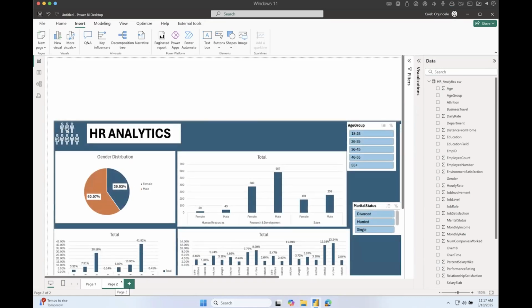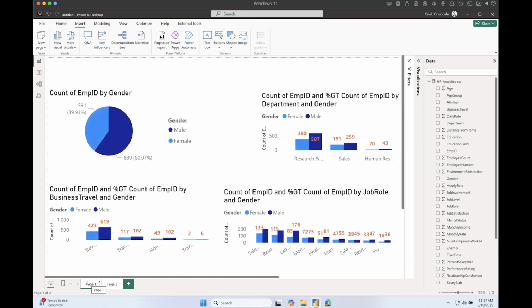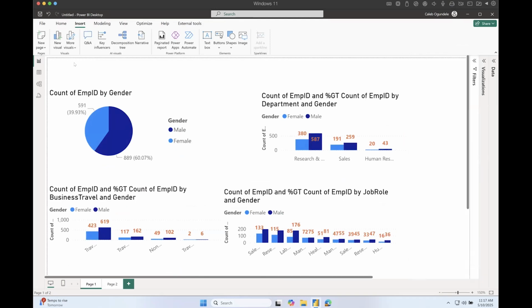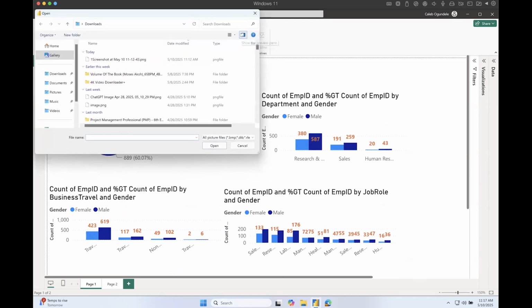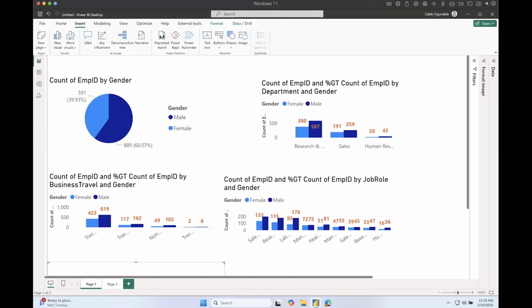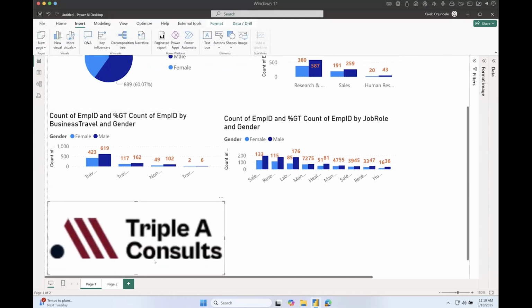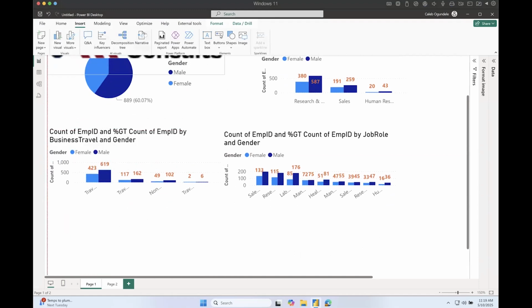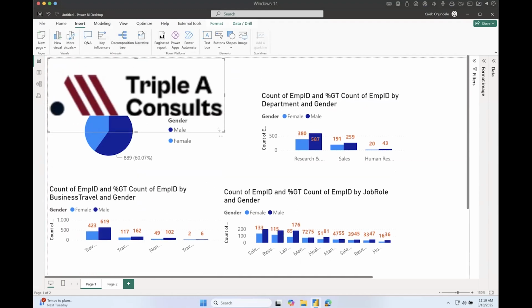But you might be wondering, hey, we have all of this HR analytic and then this logo. I can come here and just look for, let's say, any other logo that I want. Let's say I want to insert image. Not sure what image this is, but let me quickly download an image from Google. I just got the logo I wanted to use, so I'll just come here, insert image, and so this is AAA consult image. I'll bring it up here and move it as my logo.